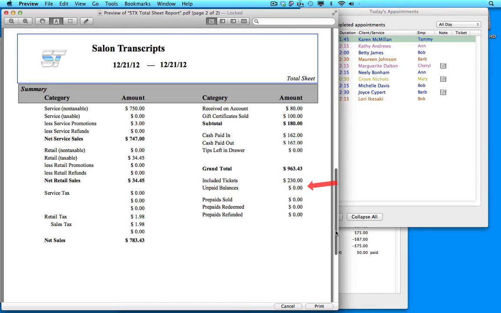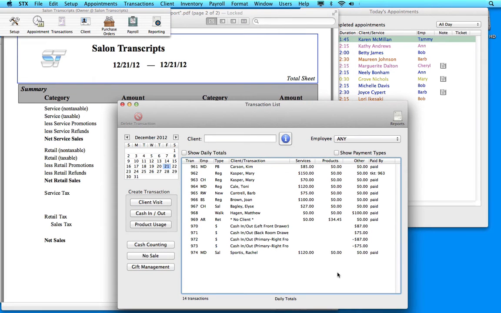If you have a value in that unpaid balances other than 0, that means you have some tickets that have not been completely paid. So you want to go back to your transaction list and look for any tickets that might be printed in red. Tickets listed in red are either not completely paid or not paid at all.